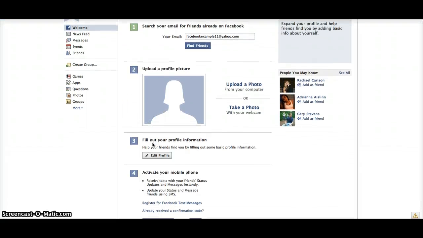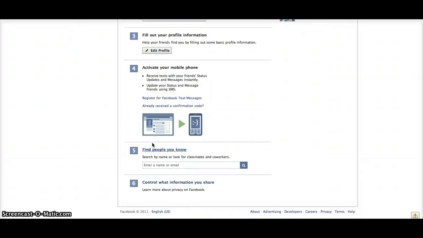When you get into your Facebook account, just make sure you go through steps 1 through 6, and that will definitely get you in the right way.